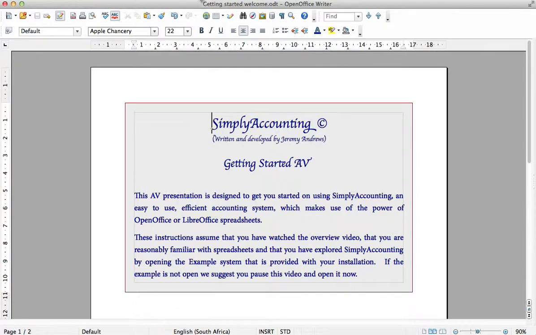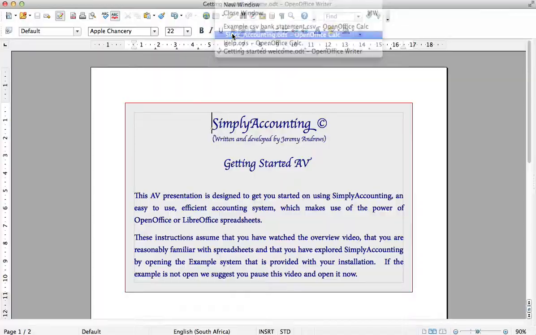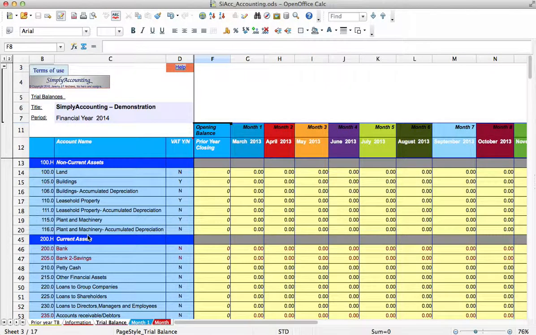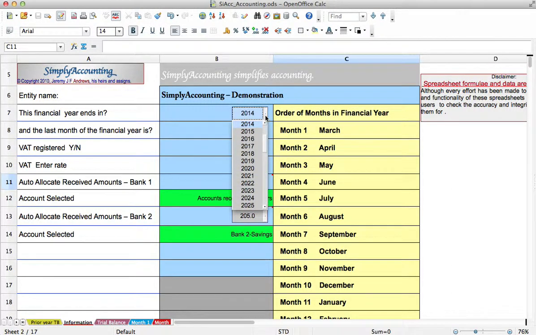The first page that we're going to be looking at within the Simply Accounting system is this information page. The information page is one that you will probably not have to refer to very often at all, and in fact there's very little that you can change on it. The only thing that really changes from year to year is obviously the financial year.